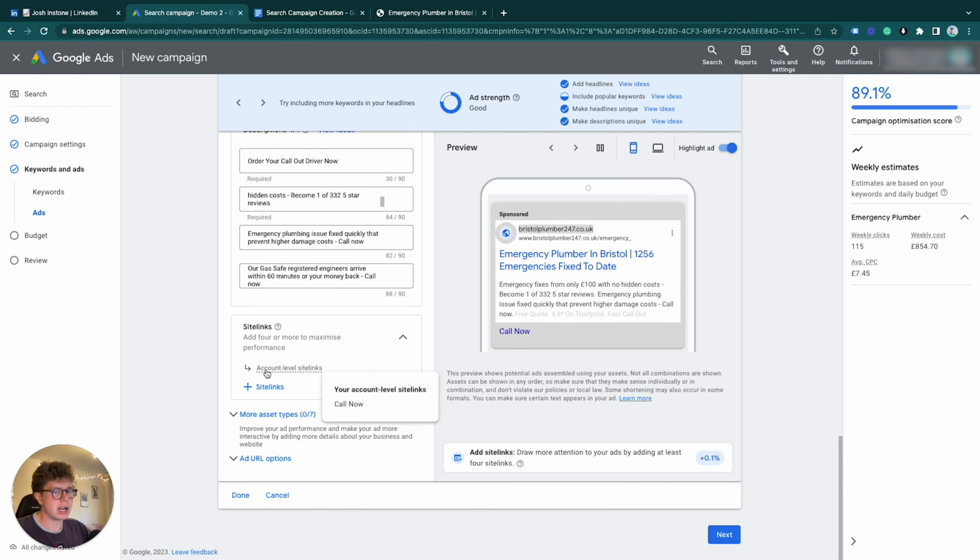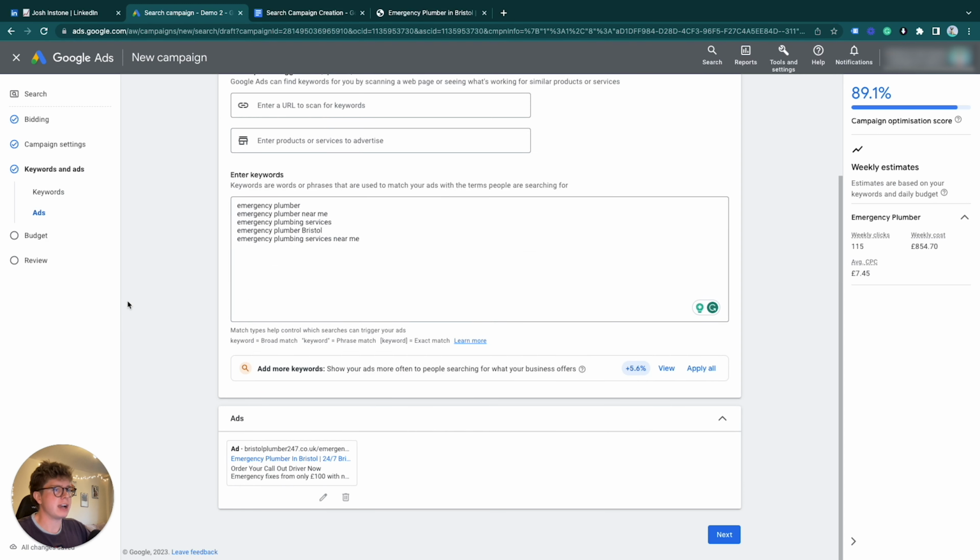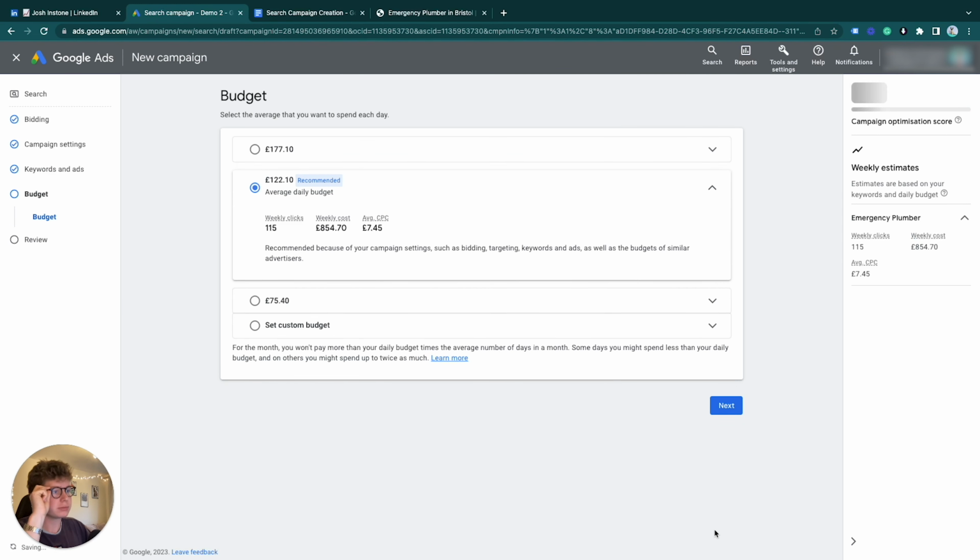For site links, I'm going to add the site links after and not within this section, because I'm going to go through and show you how to create those site links. And I prefer to do it at the main platform section rather than specifically in the ad. So there you go. We have that done. We have our keyword selected here. I'm going to go to next.